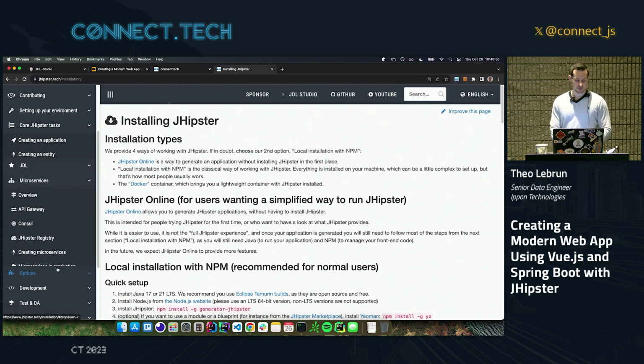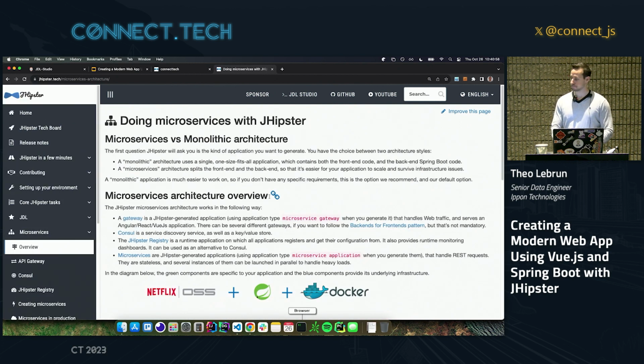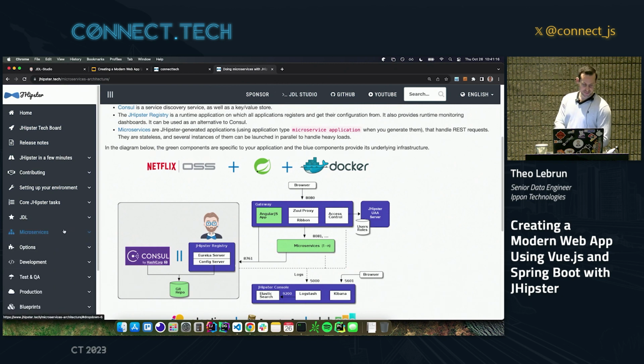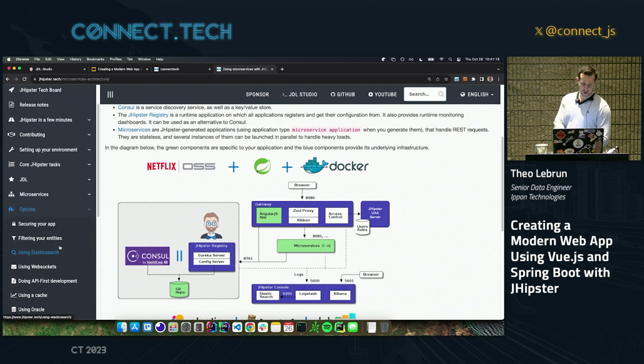And then if you remember, I was talking about microservices. I don't really recommend doing microservices unless you really know what you're doing, because I think it's very easy to do something bad with microservices. But if you're interested, there's a nice diagram that explains how it works and all those things. But again, this is a bit advanced, so I don't really recommend it. And then you have all the options.